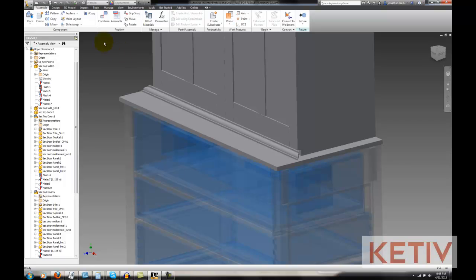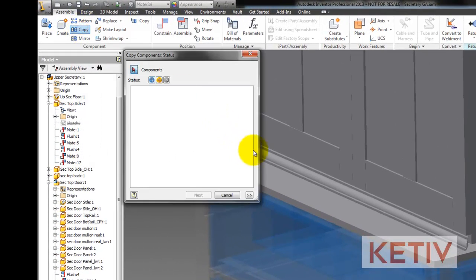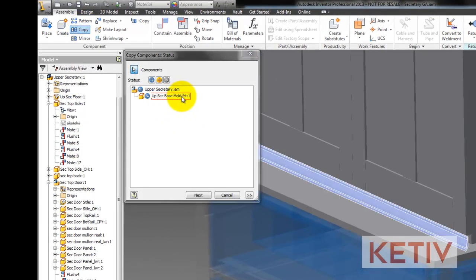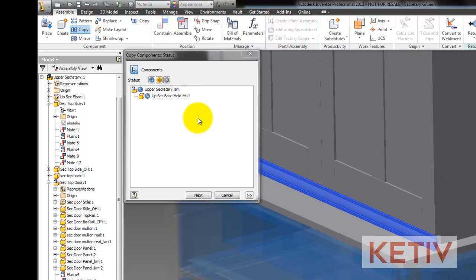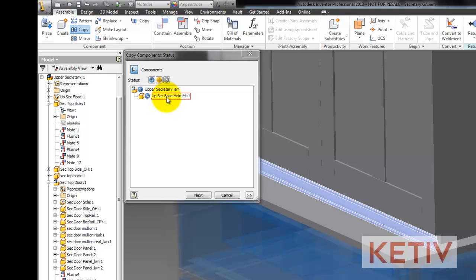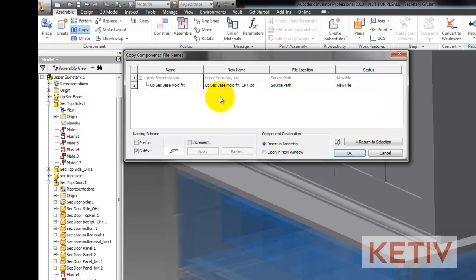So what's the easier way? I'm going to go to my tool here called Copy Component. I'll select that, and I can copy a component, a part, or an assembly, and create a new component based on existing geometry. I've selected my part, and here we can see I'm going to copy this one piece of molding here. Hitting Next, I'll go ahead and enter my new name, and notice that creates a new IPT.